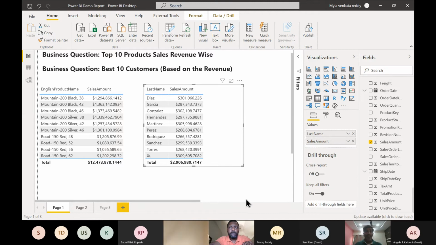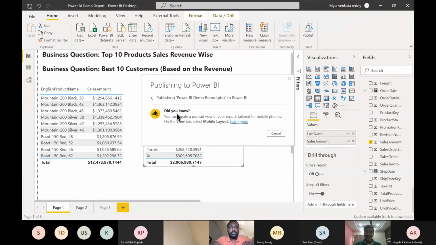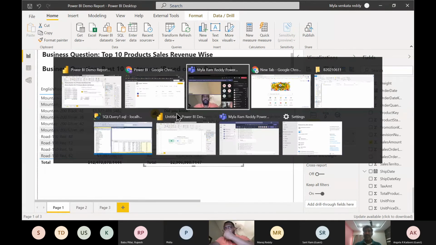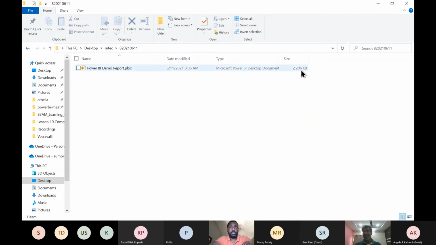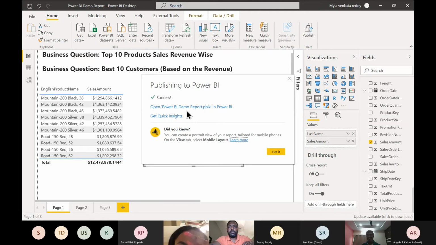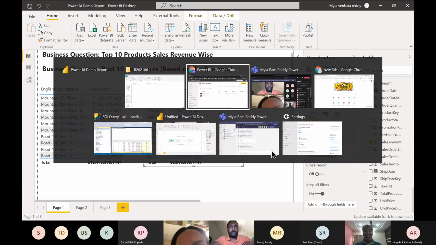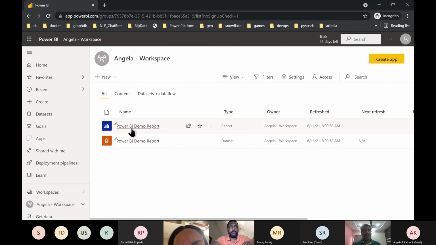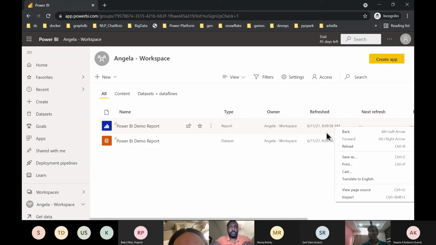Now it is going to show publishing. Once it is complete, because it has to publish how much data? 2 MB, right? So that much time it is going to take. Yeah, it is very fast. It's a success. Now click on got it. Once it is published, you can go and see here. Wow, beautiful. We are able to see our report, Angela report, just now published.